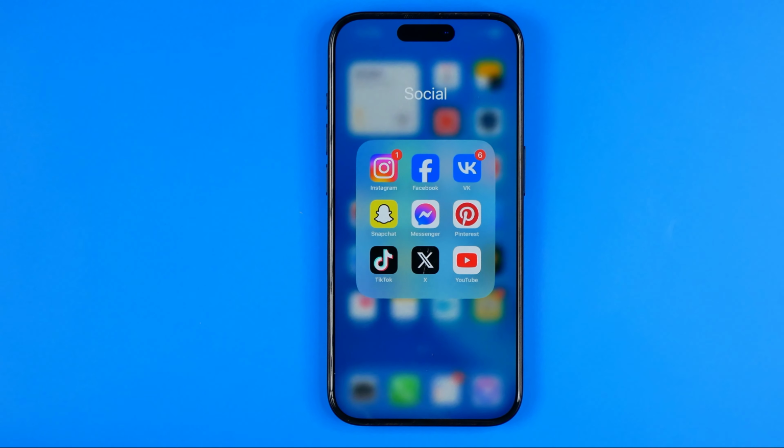In this video, I'm going to show you how you can easily trim video in Instagram Story. Be sure to watch the video to the very end so you don't make any mistakes.